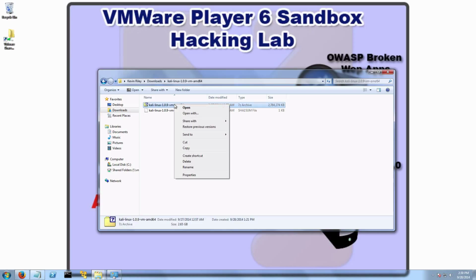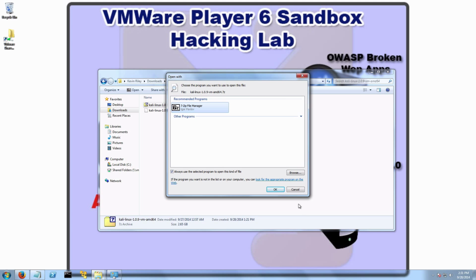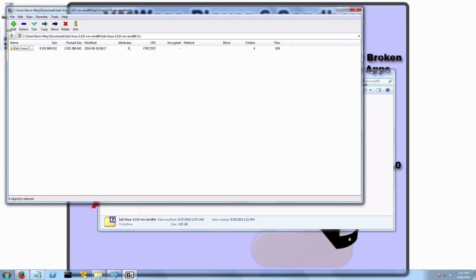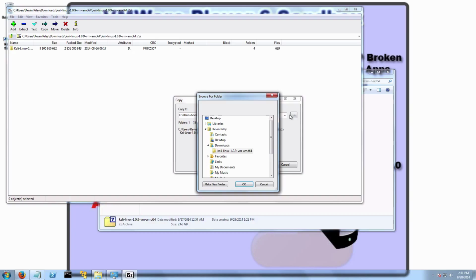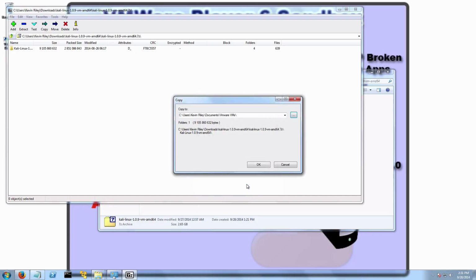So I'm going to go ahead and right-click this. Open with 7-zip manager, and I'm going to extract. It's going to ask me, where do I want to put this? Well, that's a good question. I'm going to click here, and under, where is it? My Documents. Let's put it under My Documents. I'm going to make a new folder, and I'm going to call this VMware VMs, Virtual Machines. Click OK, and it's going to put them there.